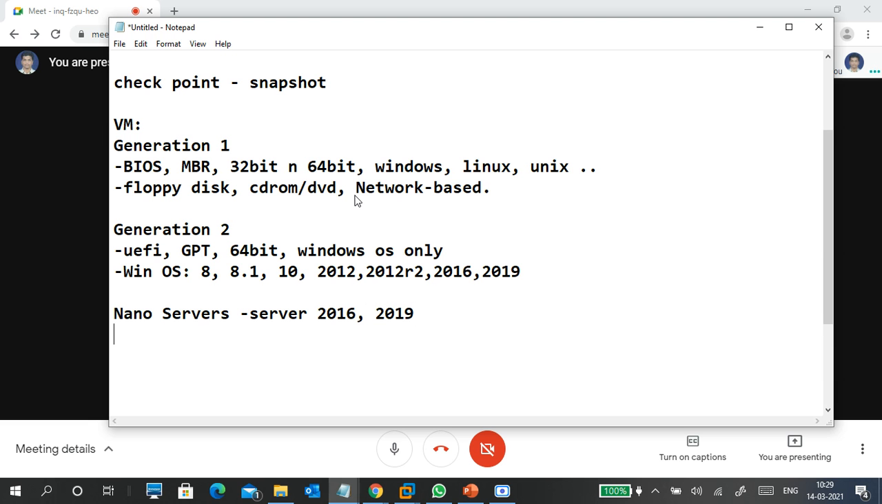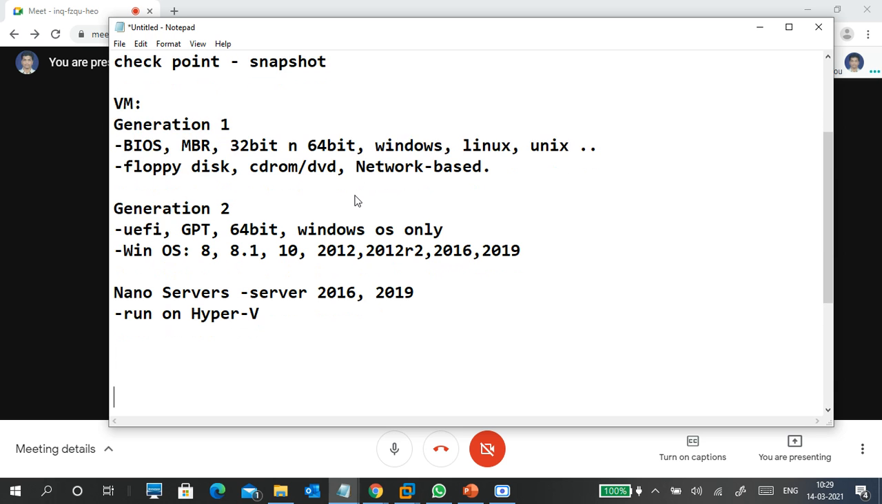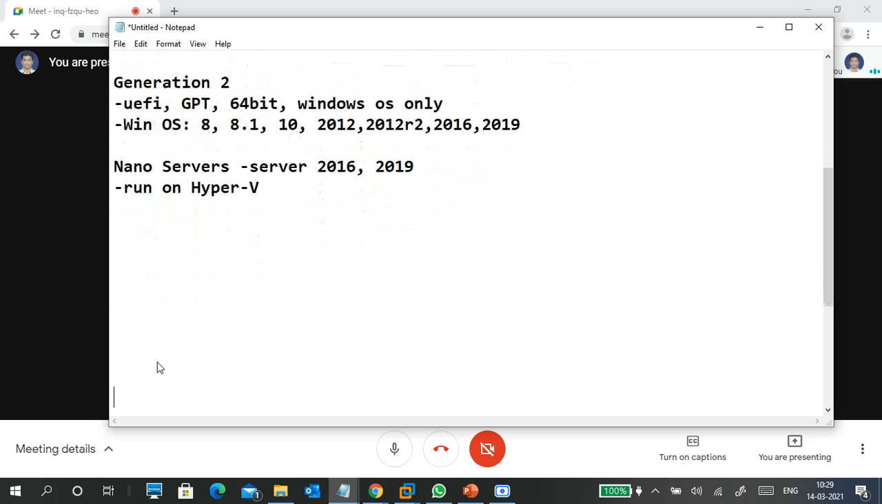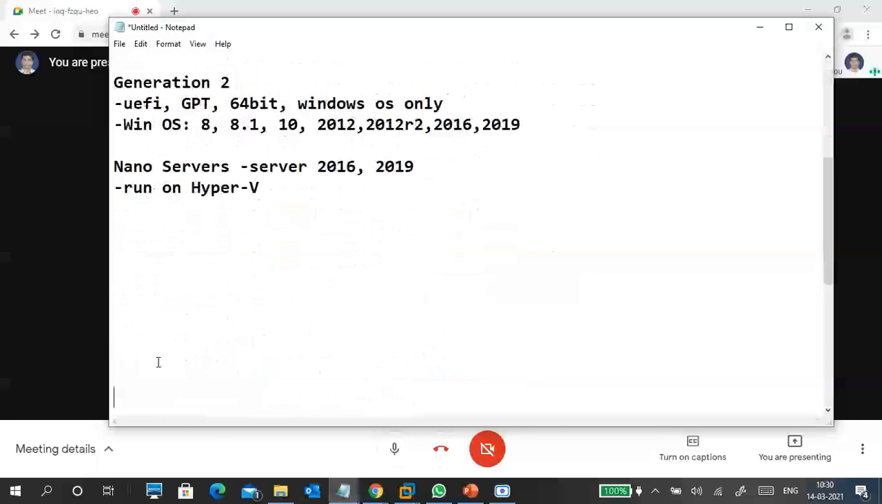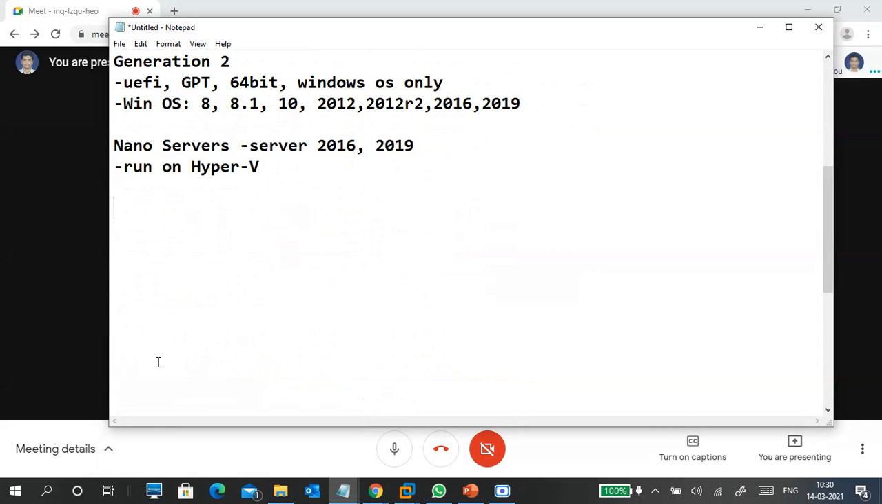Nano servers actually run on, or run in, a Hyper-V only. It won't run anywhere else. So what is a Nano Server? That's why read the first PPT of the server. Anybody have an idea what a Nano Server or Server Core is? No idea?